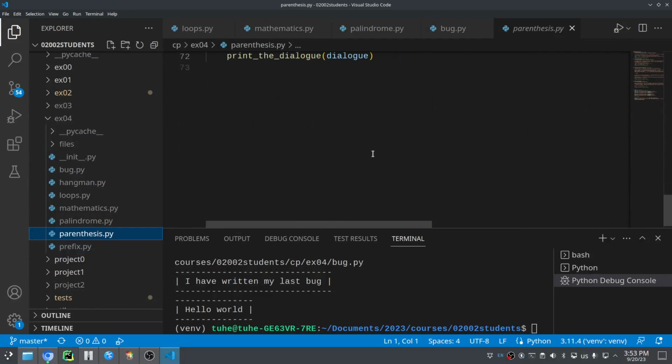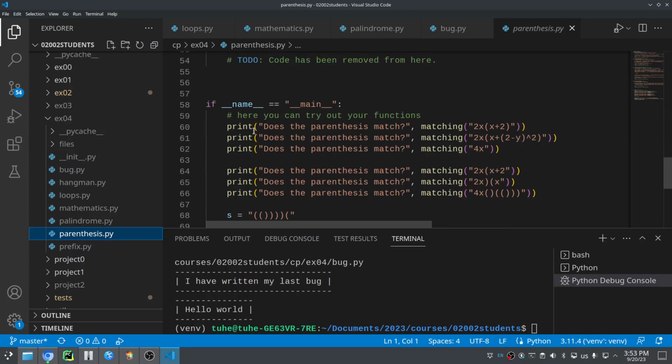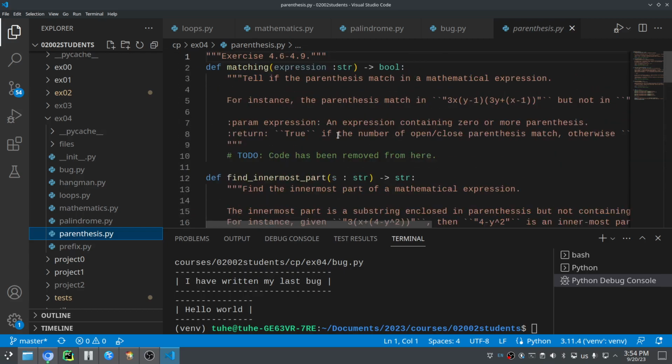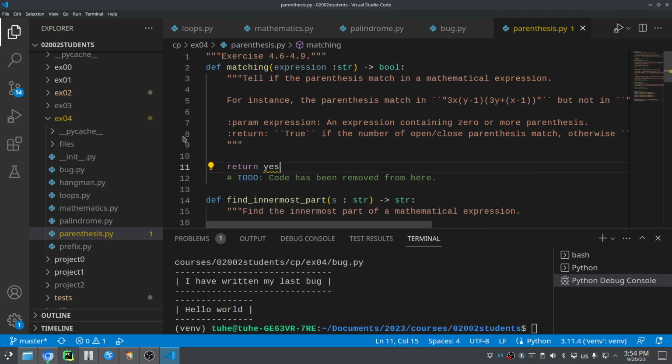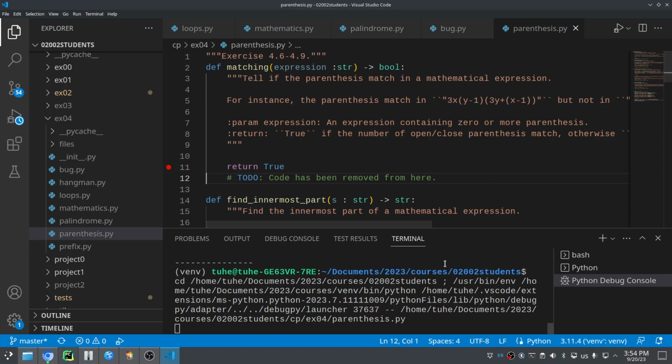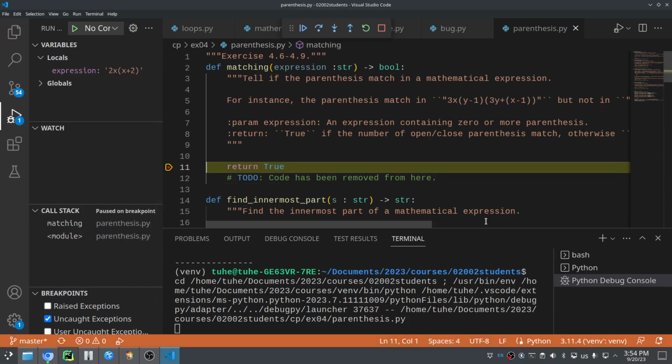There are a couple of exercises here. I think I'll just start with the first. So here we have the parentheses matching problem, and we have some examples, and we scroll up to matching, and I insert a line here. Let's say it's just true right now, because I want to experiment a little with the expressions inside the function. So now I'll just run it in the debugger, and that'll stop here.